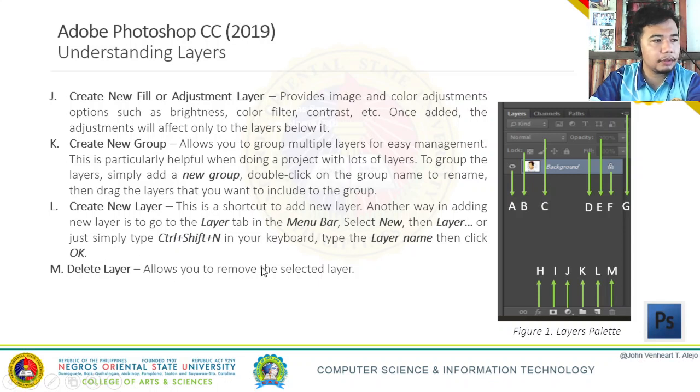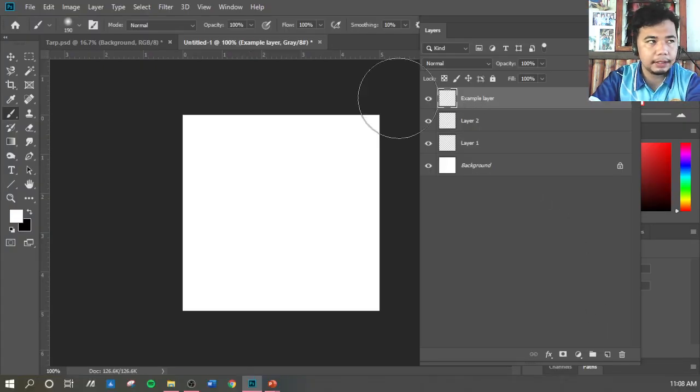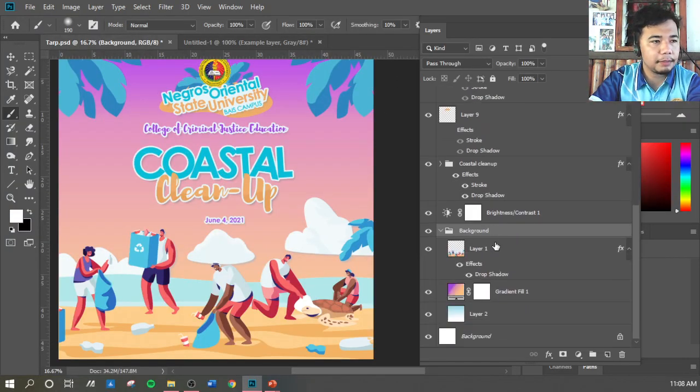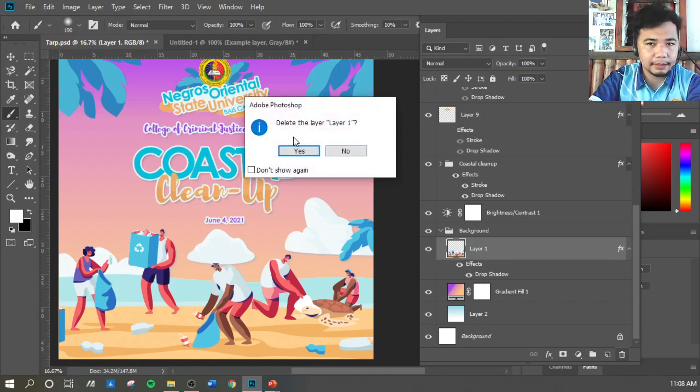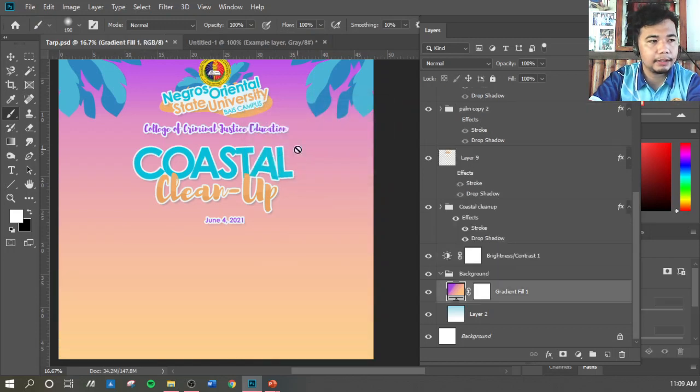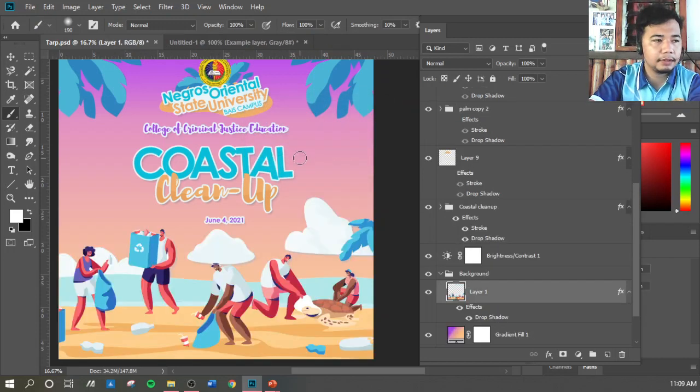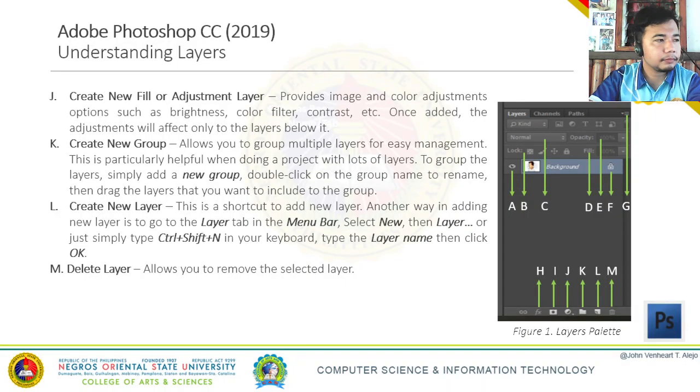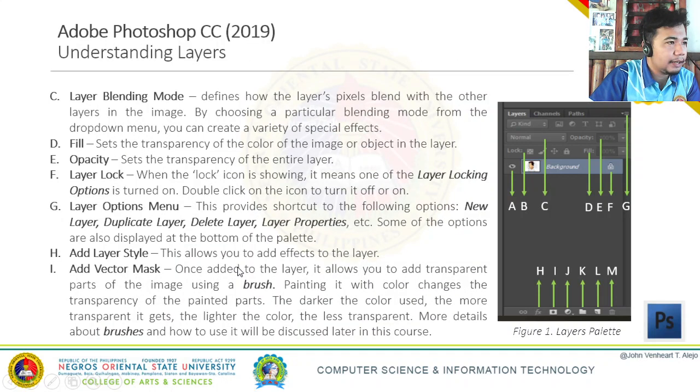And then delete layer allows you to remove the selected layer. So for example, if we decided to delete this particular layer, just click this, and it will delete. You'll be asked to confirm, delete layer one, and then press yes to delete the layer. Control Z to undo. All right, that concludes the parts of the layers.